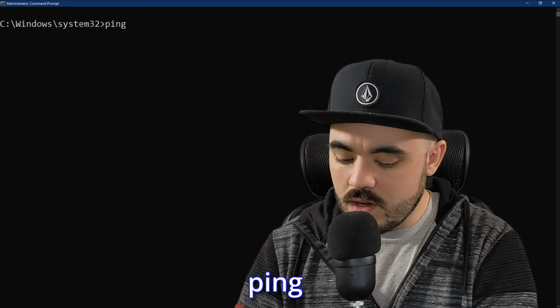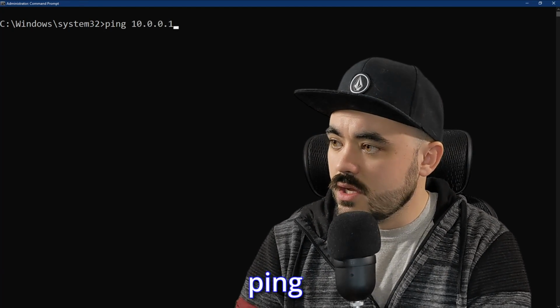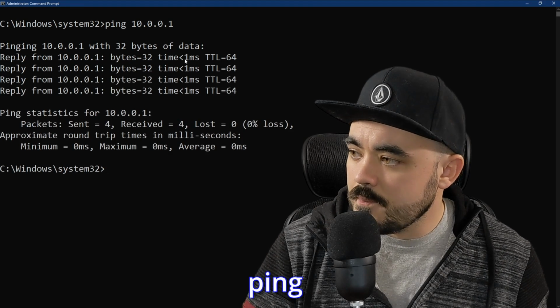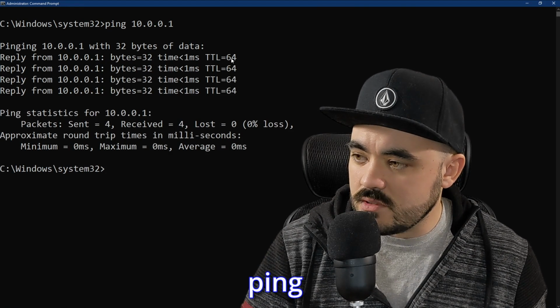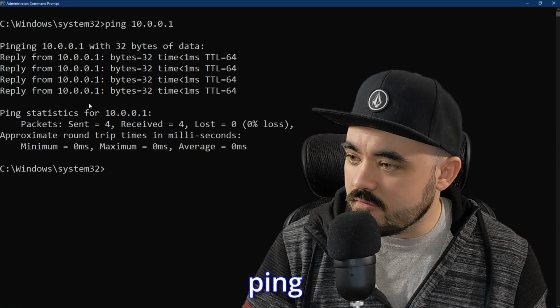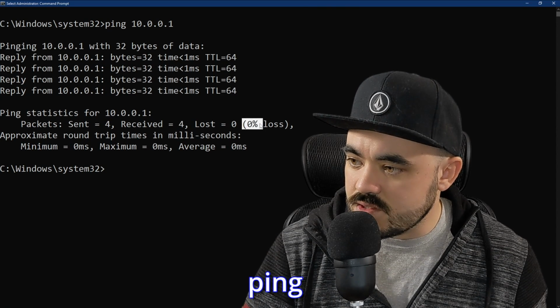So, can I reach my home router? That is the question. And the answer is yes, you can. The latency is less than 1 millisecond. We sent 32 bytes. The time to live was default set to 64, and we reached it in under 1 millisecond every time. The loss was 0%.